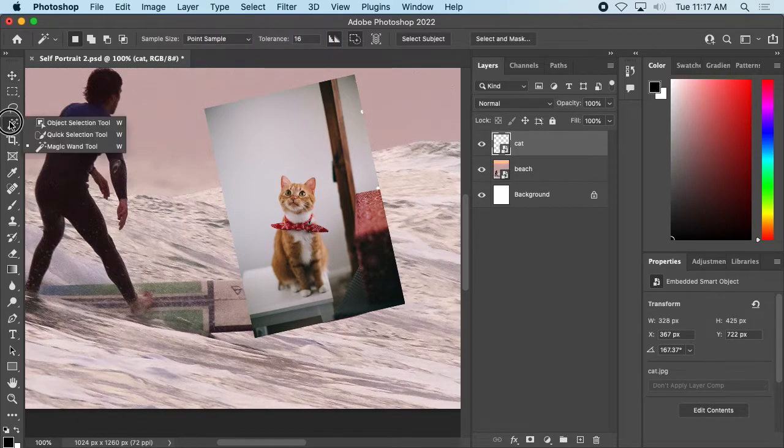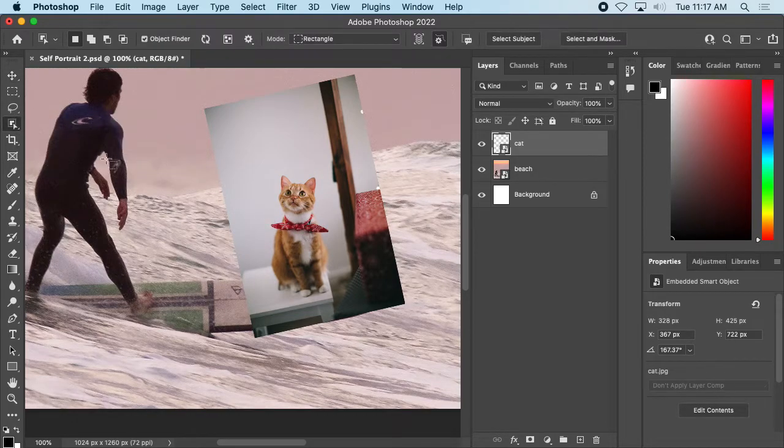So I'm going to try the Object Selection tool. Under my toolbar, I have these 3 options: the Object Selection tool, Quick Selection, and Magic Wand. So the Object Selection is Photoshop trying to figure out what you want to select, and it's going to try to pick out an object. And it's pretty accurate. You can see it's got most of the cat in there.